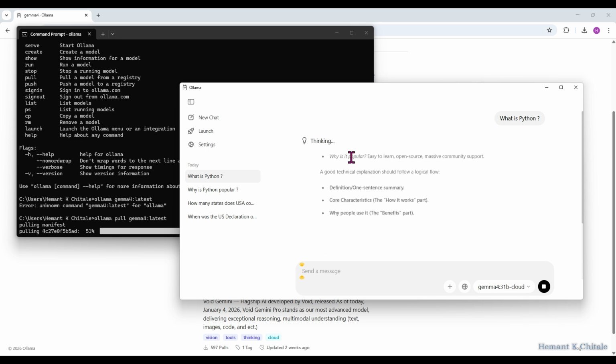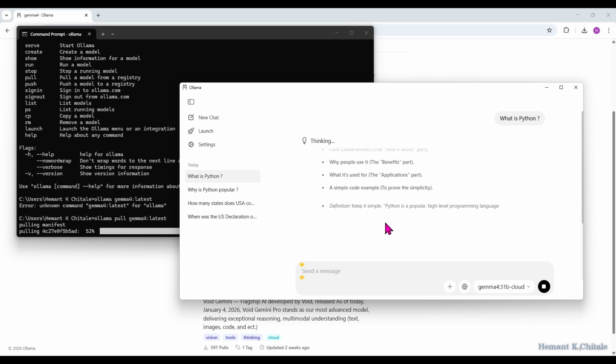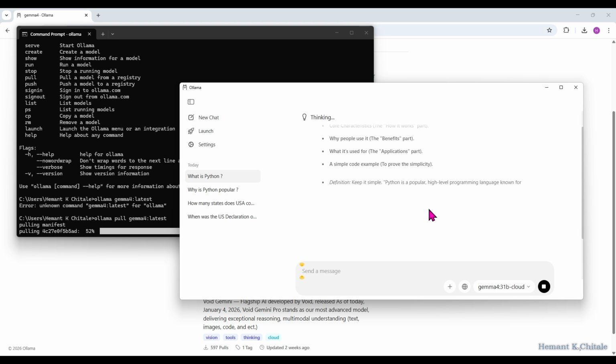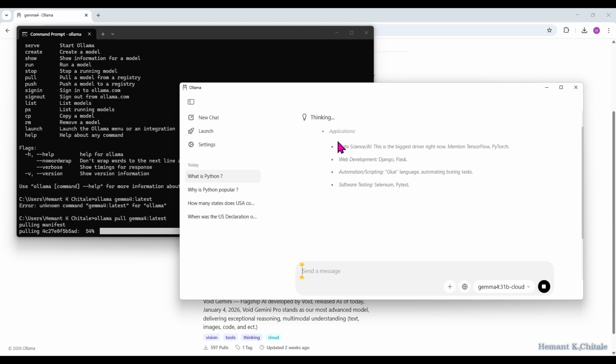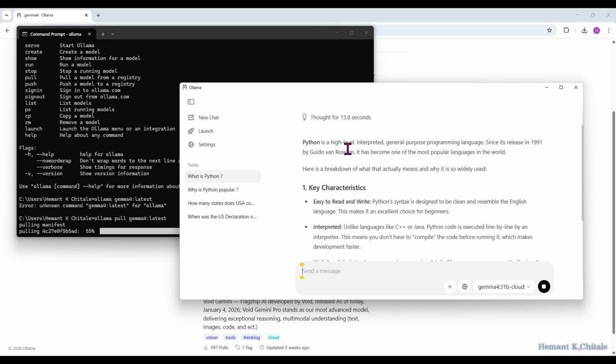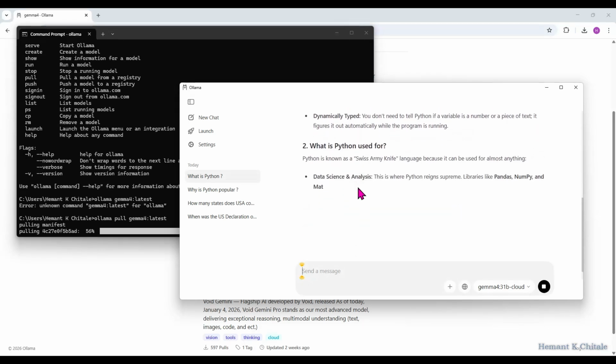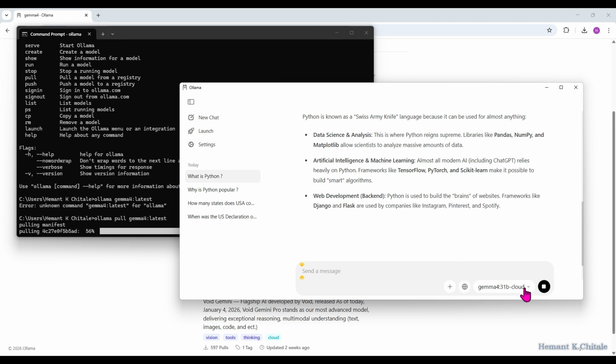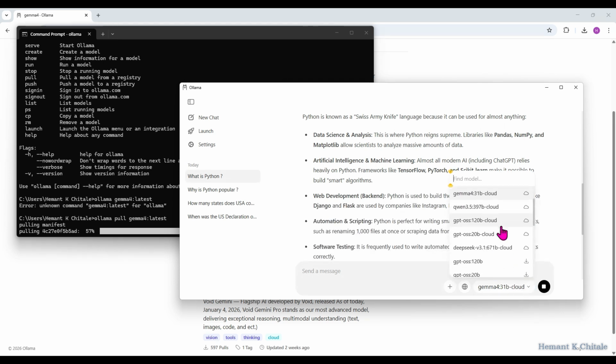What is Python? It goes through all the thinking process, and it says it's going to give me a simple definition. Python is a popular programming language. These are the characteristics. So this is all the thinking process, and then after thinking for 13.8 seconds, it gives me an output. So this is how I can use Ollama with any of these models which are running off the cloud.